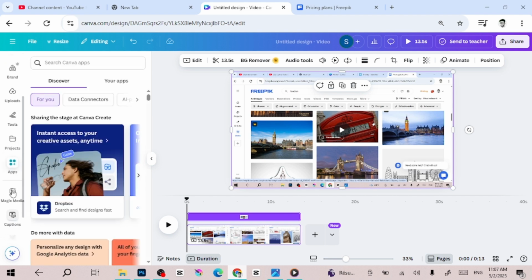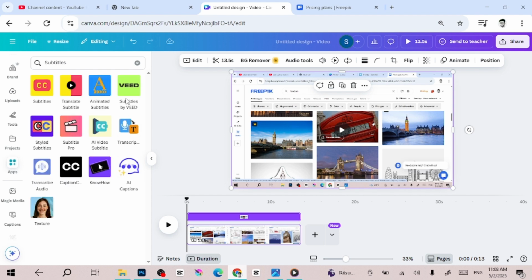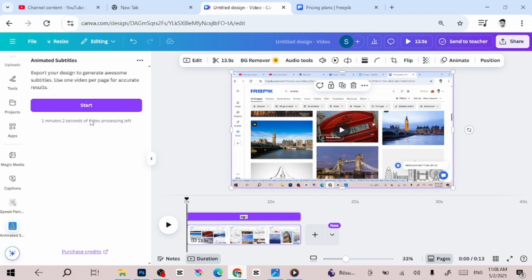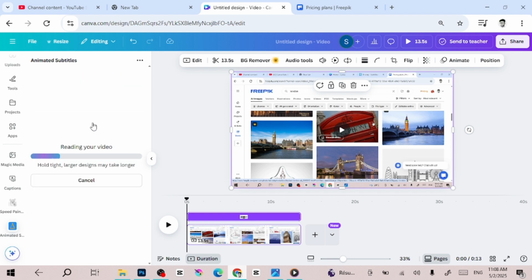here. So I go to search bar and search for subtitles. Subtitles, and I click on it and come to animated subtitles and click. So here guys, click start and click export, and you have to wait here.